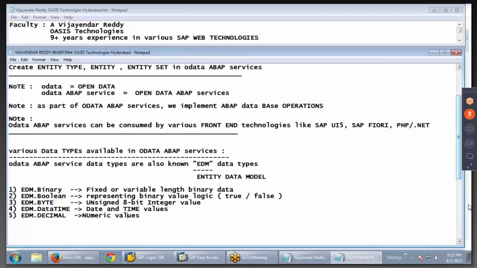This is date and time, not data. It is date and time. I have corrected that. You can see that. DateTime will allow date and time values, and EDM.Decimal will allow numeric values with fixed precision and scale.